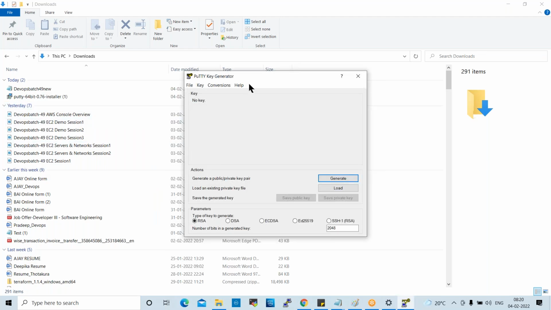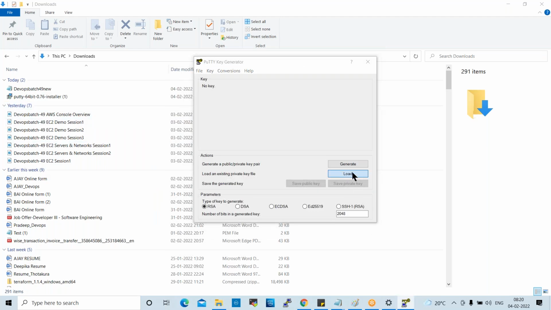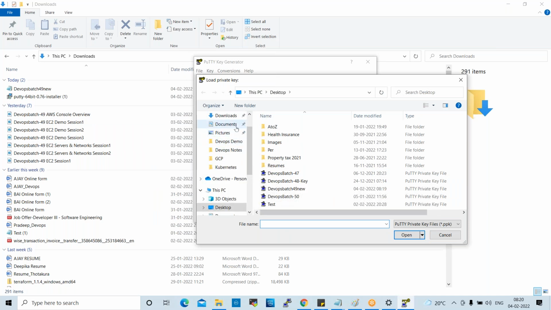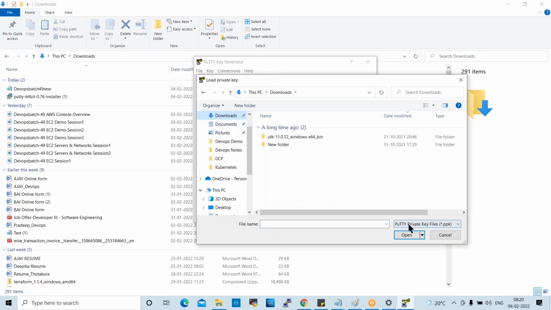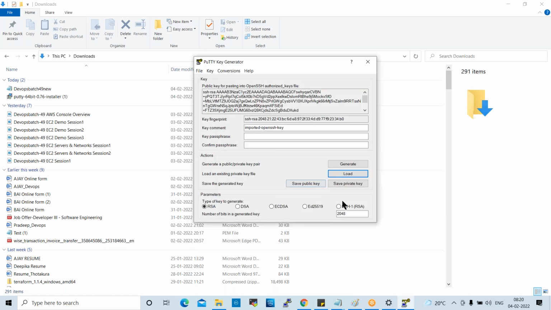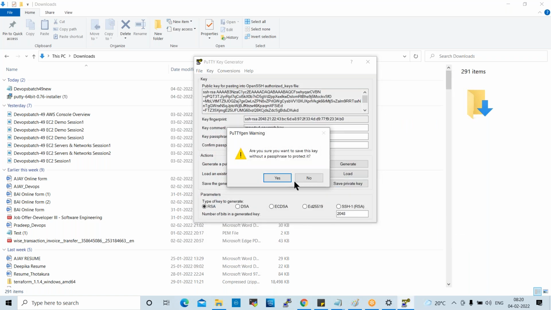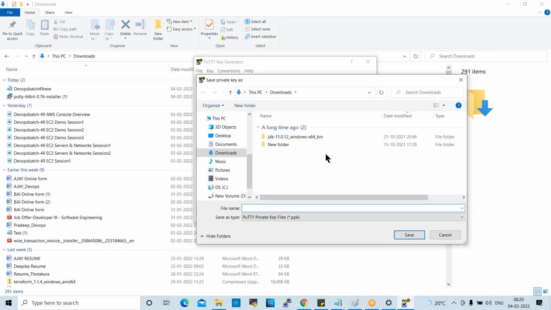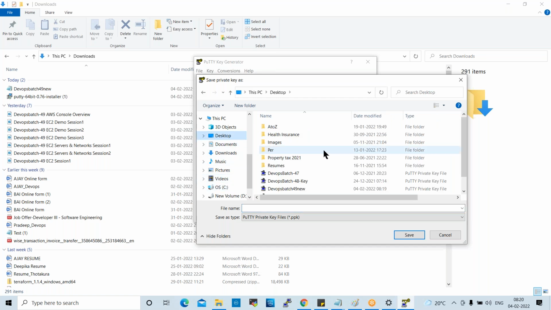Open this PuTTYgen. Click on Load. Now go to Downloads. Select all files. Select your PEM file and double click on this. Okay. Save private key. Yes. Where do you want to save? Desktop or C drive, wherever you want. Click on Desktop, give the name, and click on Save. That's it.